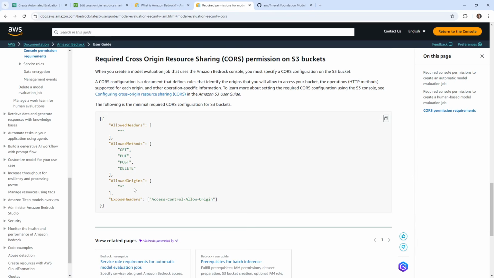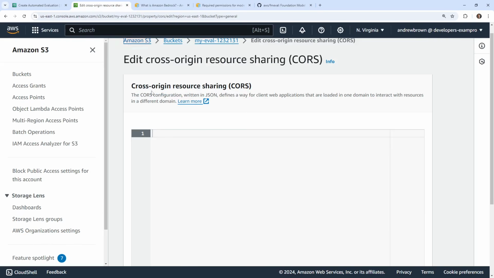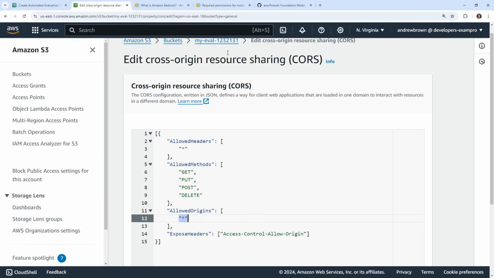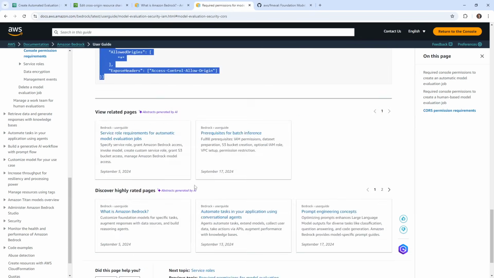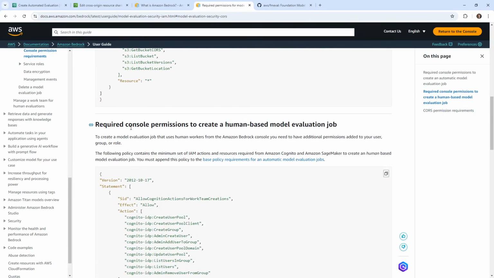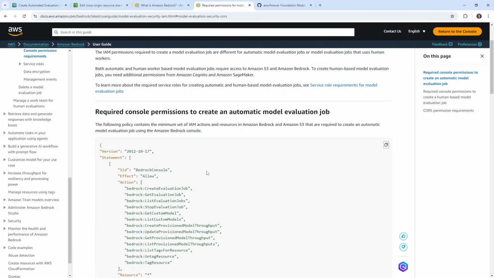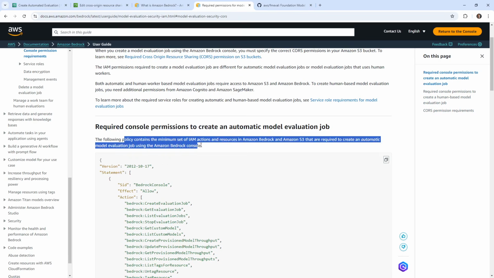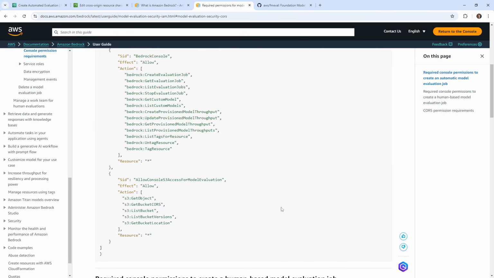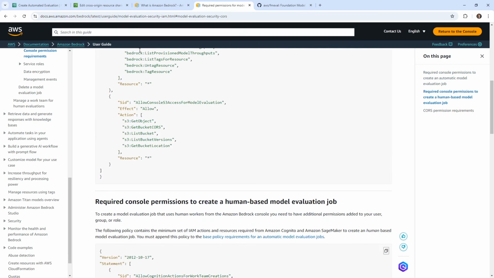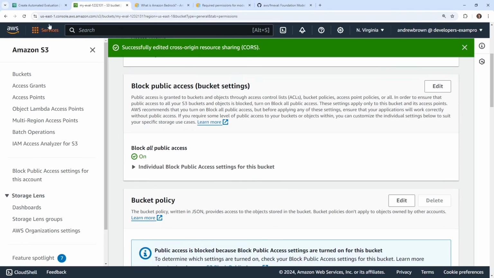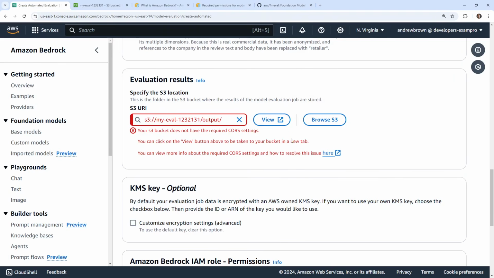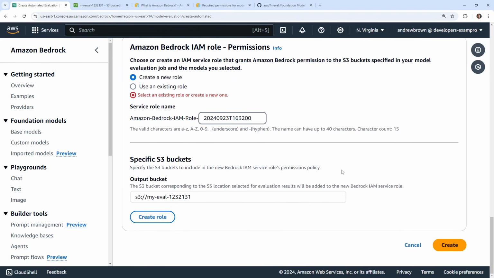And so allow from everywhere. That sounds terrible, but okay. Normally you would say what the origin is, but literally that's just a wildcard for everything. You don't usually do wildcard everything, but they don't have anything else here. Required console permissions to, no, we're not doing human. For automatic, the following policy contains the set of IAM policies. It's giving full access, so it looks like that doesn't really matter here. So we'll save that. Again, it seems like the allowed origin should be more locked down, but whatever. If AWS is giving us that, then we can't complain too much.